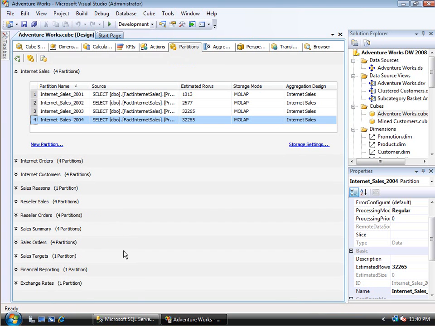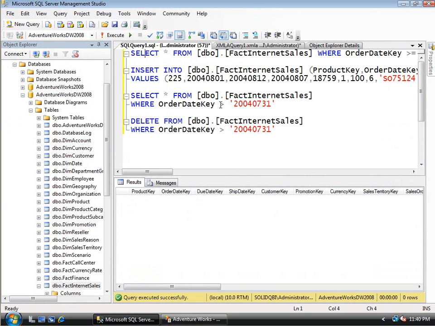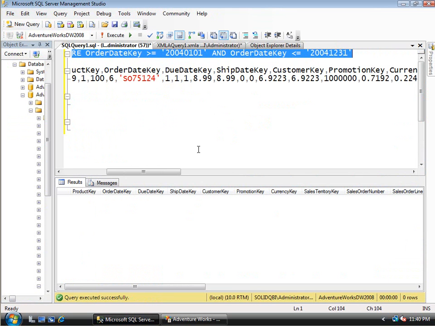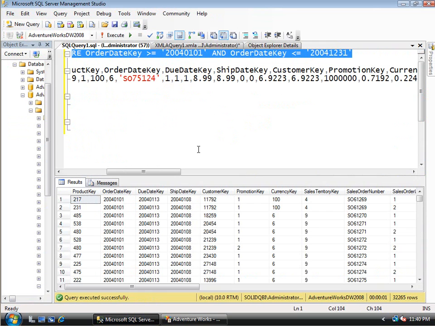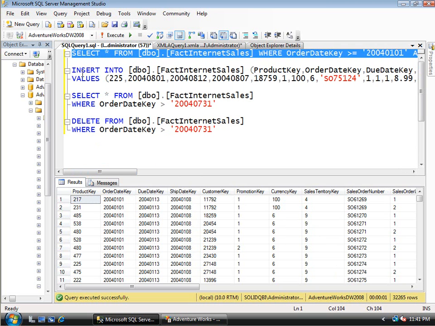Well, what I'm going to do is return to my SQL Server Management Studio, but let's jump over to the SQL side, the relational side of the world for a moment. First of all, in my Fact Internet Sales table, how many records do I currently have in the year 2004? Well, you'll notice down here at the bottom I have 32,265. So what I'm going to do is insert one additional record.